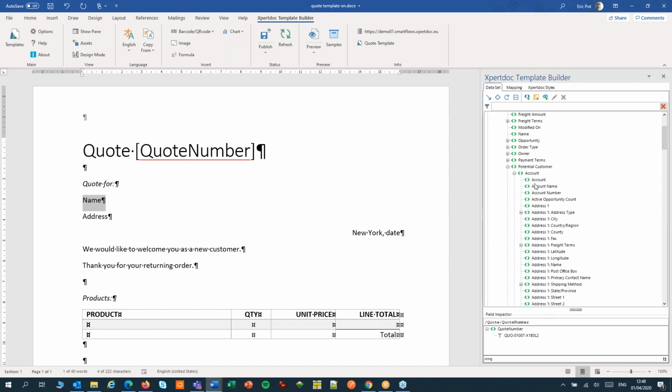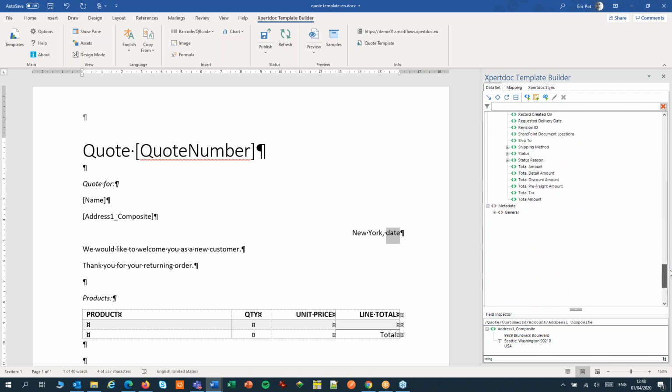From the potential customer, I'm going to choose the account, and the composite field for the address. I'm going to put in a date, the date of today, and I have also always access to that field in the metadata. That way you don't have to use Word's functionality for this, but you will always have the date that a document is generated.